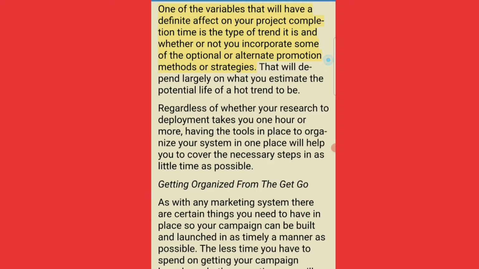One of the variables that will have a definite effect on your project completion time is the type of trend it is and whether or not you incorporate some of the optional or alternate promotion methods or strategies. That will depend largely on what you estimate the potential life of a hot trend to be. Regardless of whether your research to deployment takes you 1 hour or more, having the tools in place to organize your system in one place will help you to cover the necessary steps in as little time as possible.